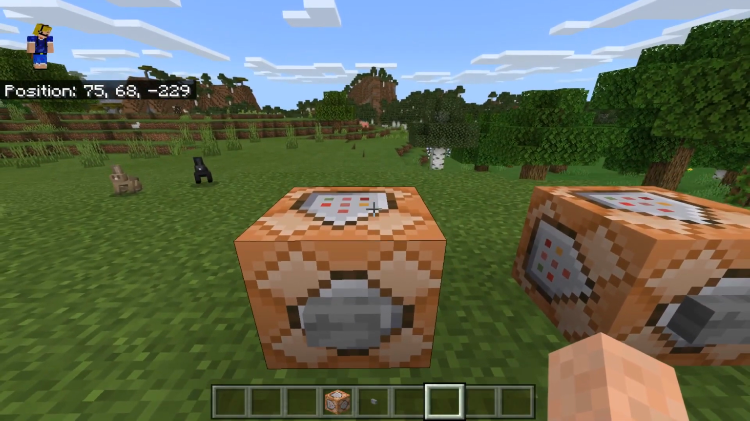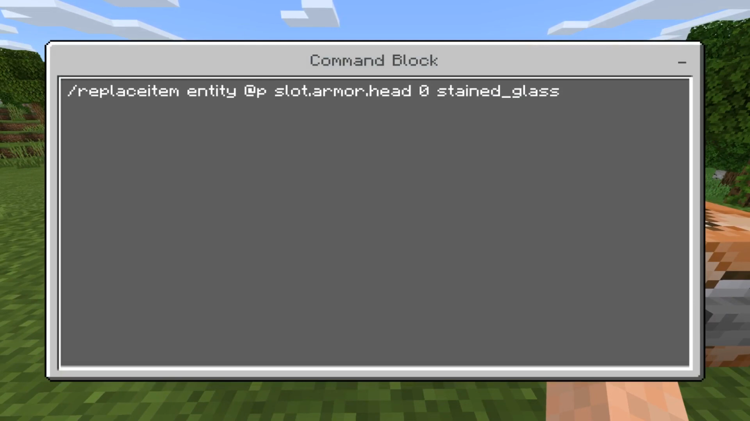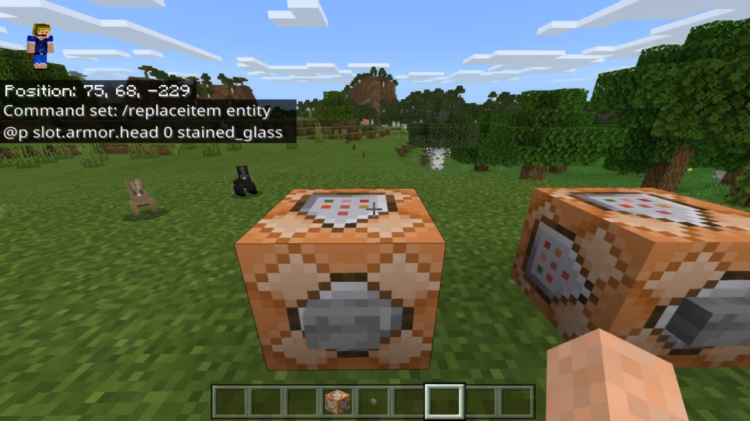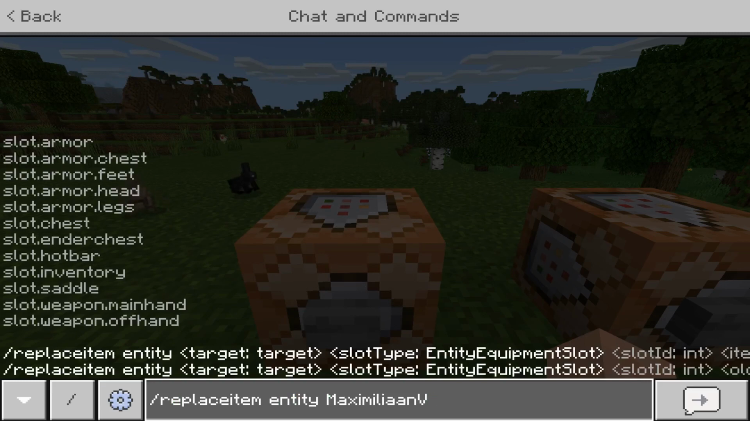So we have one command over here. This is the same one we used in Minecraft Java edition, but this time just for stained glass. So we use replace item entity once again, then add P, so the player you want to put this on, and now it's slot armor head instead of armor head. So I'll go through the options really quick. Here we go. Here's all the options you have for the replace item command in Minecraft Bedrock edition. Pretty much the same thing as in Java, just you can't put it on a horse, I believe. I'm not too sure about that though.